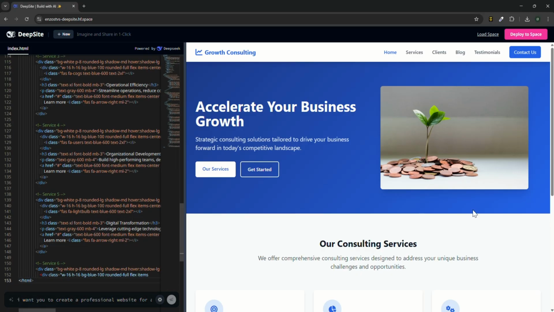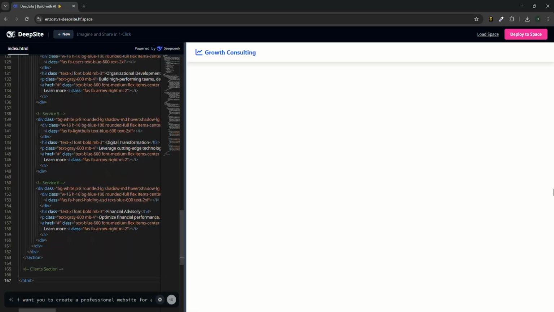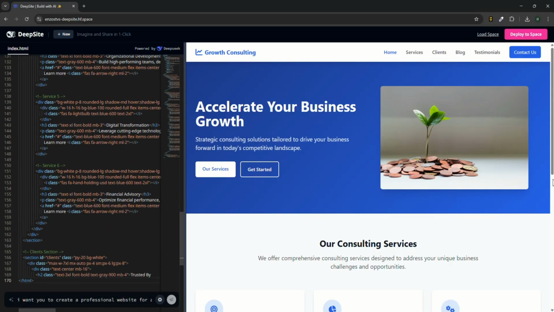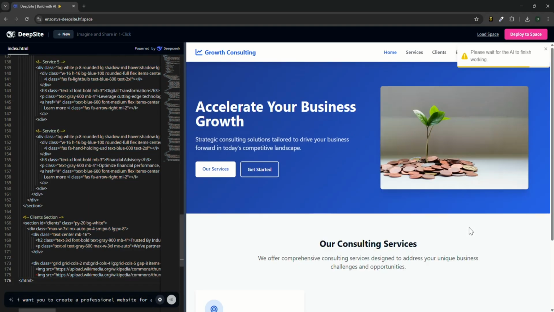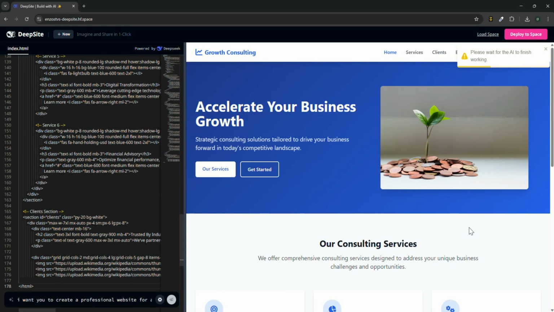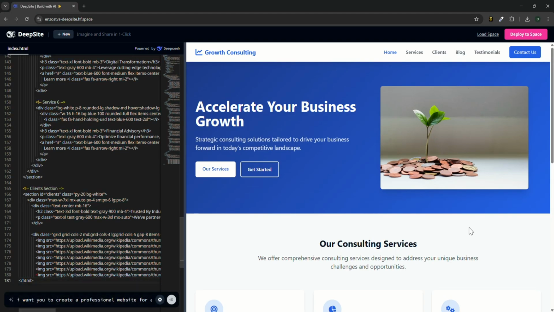Can I scroll down? Let me check if I can scroll down as it's building it, so I can follow it up. No, I will just have to wait. So please wait for the AI to finish working. We just have to give it some time.